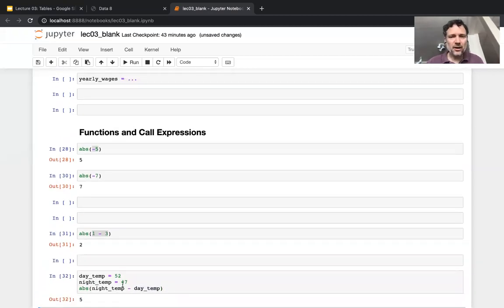Okay, so this is the kind of code you might write if you wanted to compute what the difference between the daytime and nighttime temperature was, but you didn't really care whether nighttime was cooler or warmer than the daytime. I mean, it's usually going to be cooler, so we just wanted to know the gap, and we didn't want to be bothered by a minus sign.